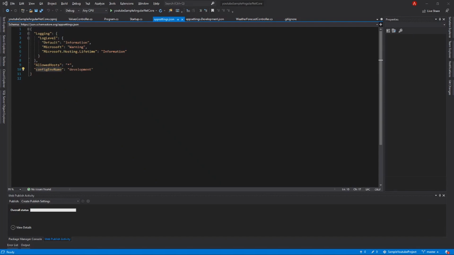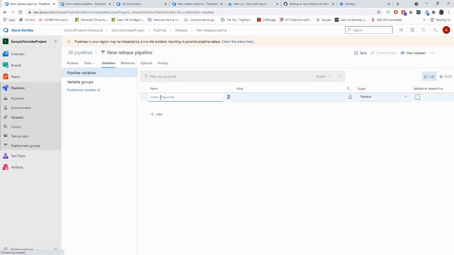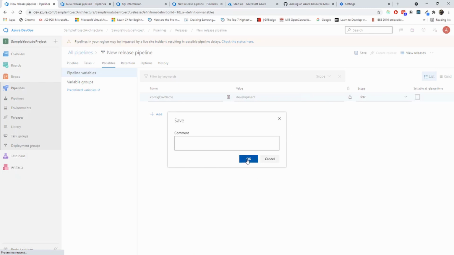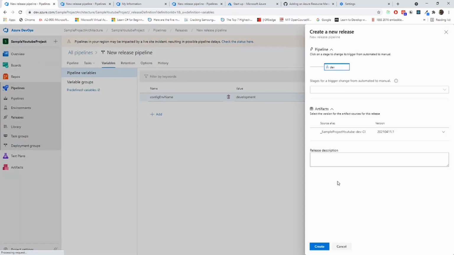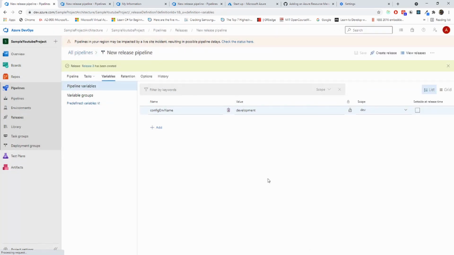I'll go here and I will make it develop. And okay, now the release version will be dev. It looks good. I'll save it and I will create another release pipeline, and I will check whether the variable got replaced and the build got succeeded or not.